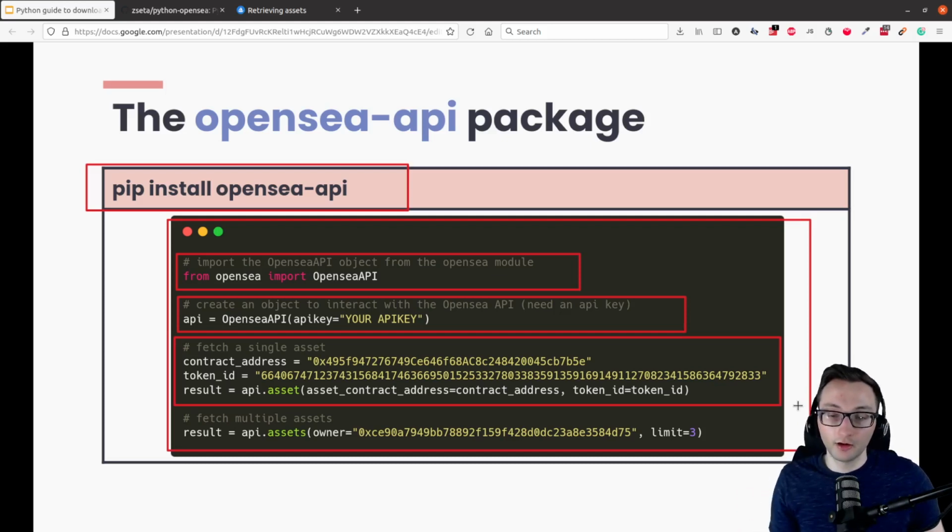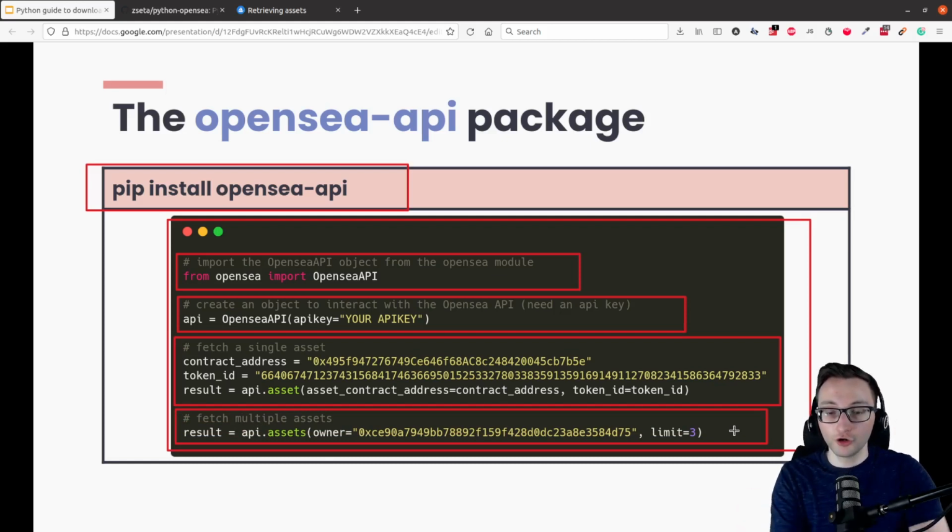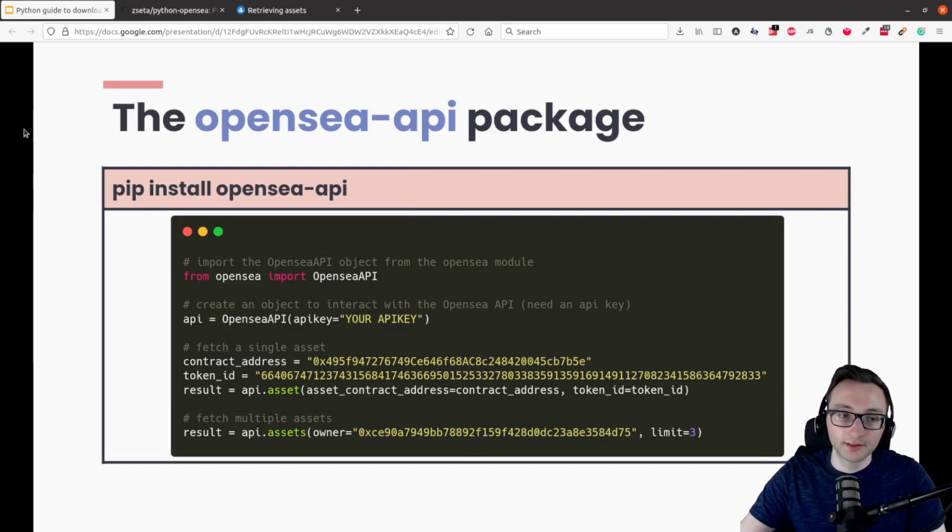Both are mandatory arguments. And then in the last line, we are downloading multiple assets and we are specifying the owner as an argument. So basically, this line will download multiple assets that are owned by the account that we specify as a parameter. And well, not all of the assets will be downloaded, only 3 of them, because we also specified a limit argument. All right, so this is how it will work for all the requests that you make. Let me actually show you more examples.